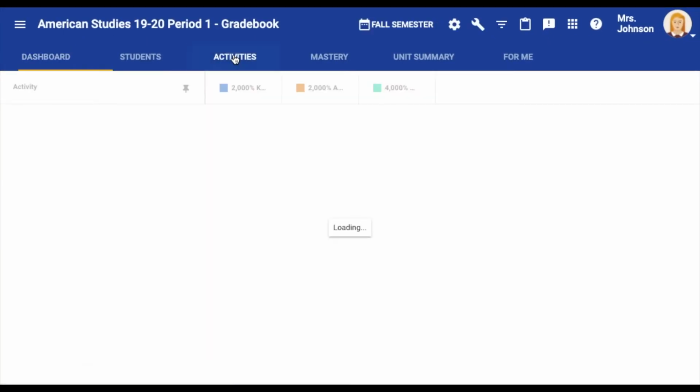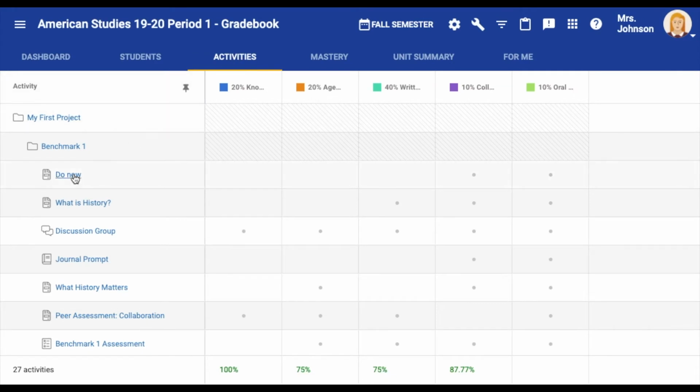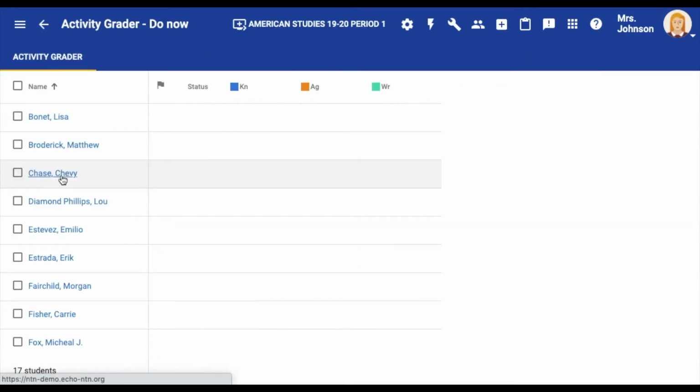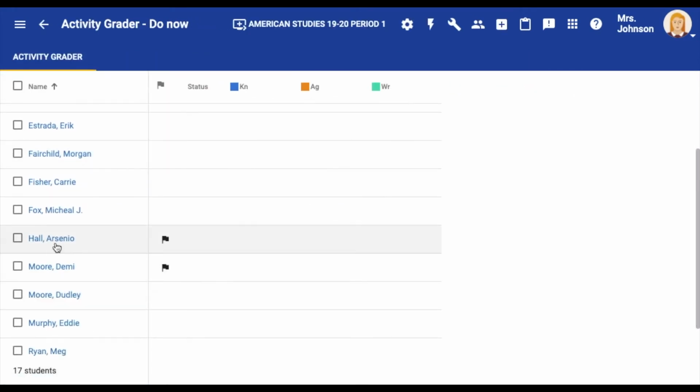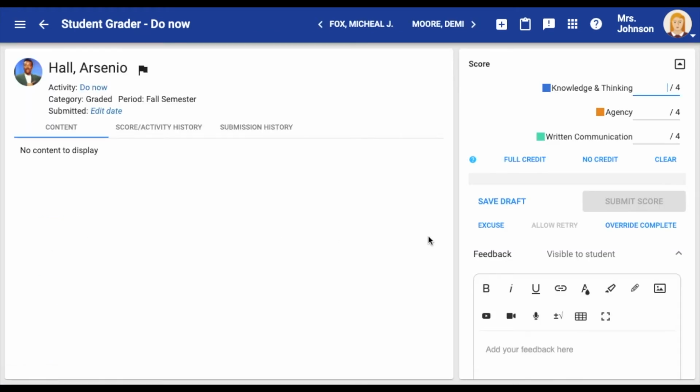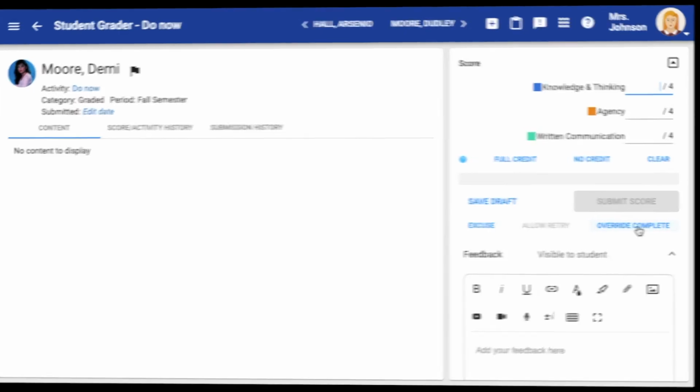Also, if you need to override a gatekeeper for any reason, you can use the Override Complete button on the activity's grading page. Once the teacher uses the override option, the task is considered complete and the student can move on to tasks below the gatekeeper.